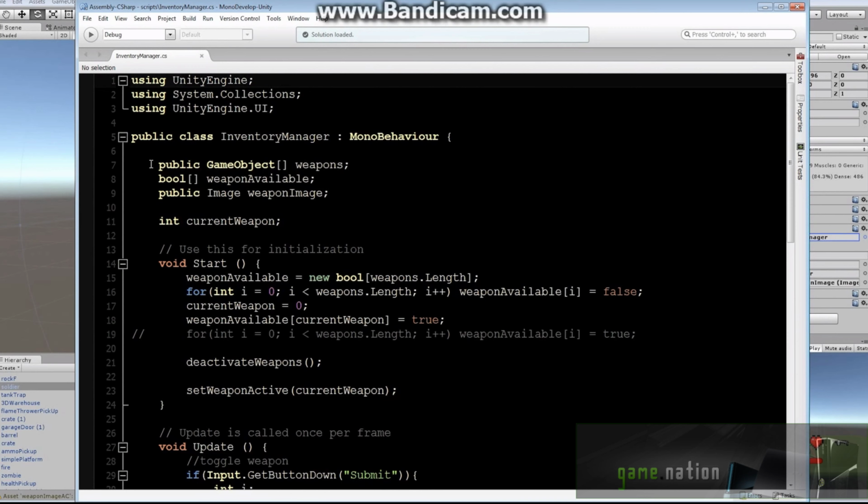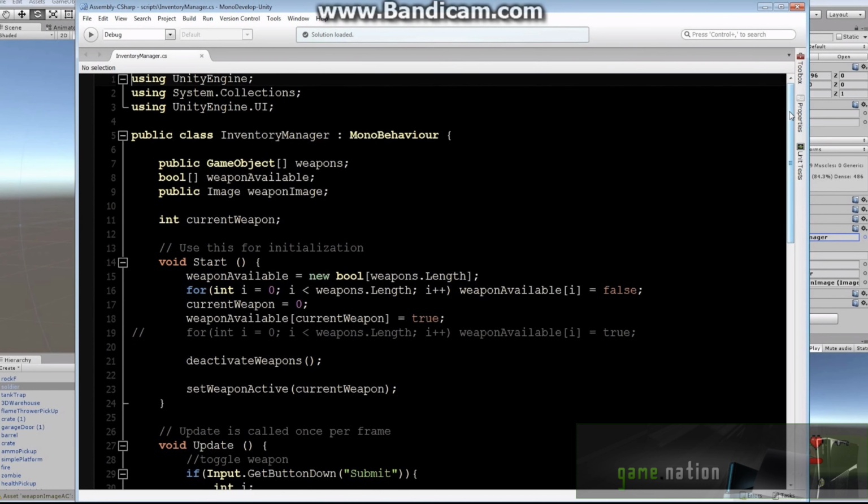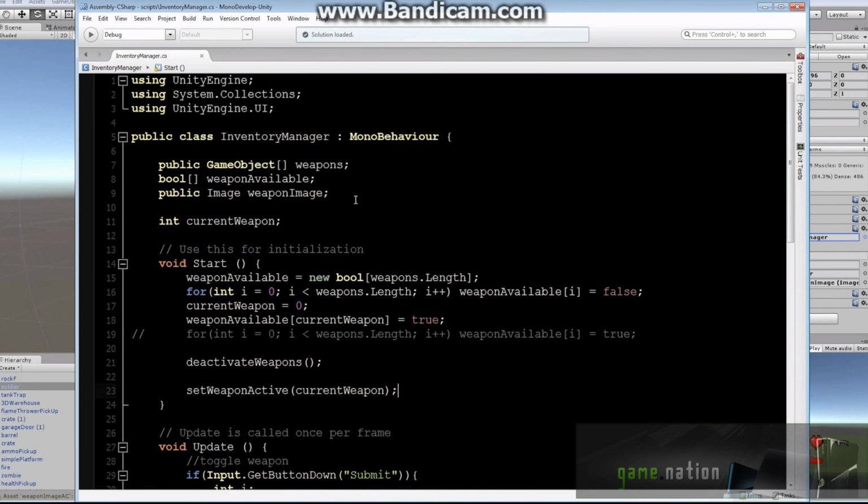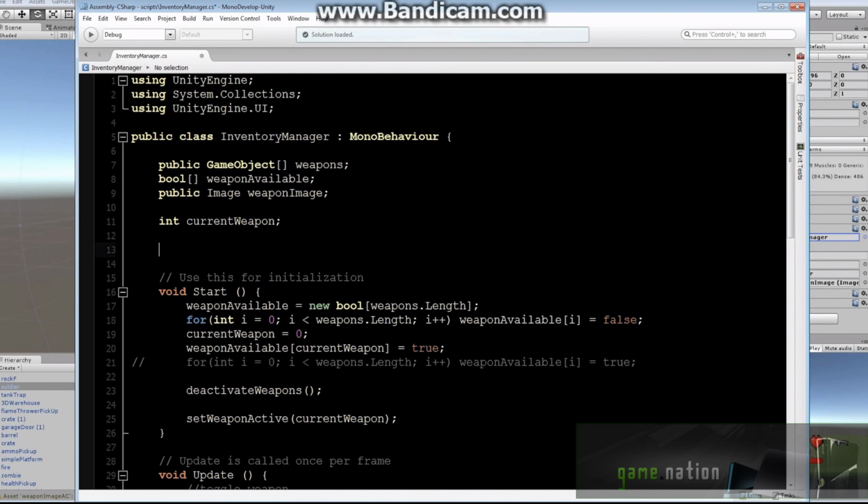So basically, all I want to do is in my inventory manager, this is already where I switch weapons, right? I come in here, whenever we push the button is where we actually switch our weapons, all right? So here's what we're going to do. We're going to come in here, and at the top, not in the start, way up here, at the very, very top, we're going to add a link to our animator, all right?